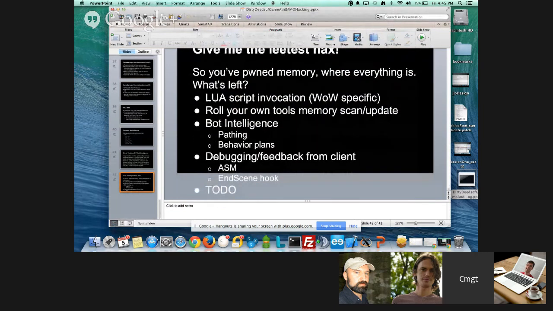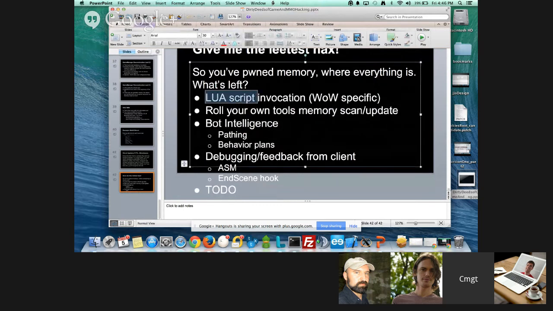Eventually what I want to get to is World of Warcraft. They have a Lua engine. I want to invoke that. Man, I'm really killing some time here. I'll relinquish it after I finish this. You want to invoke functions on WoW's Lua engine.